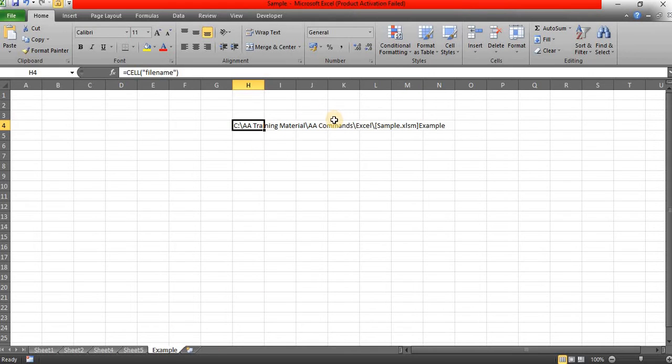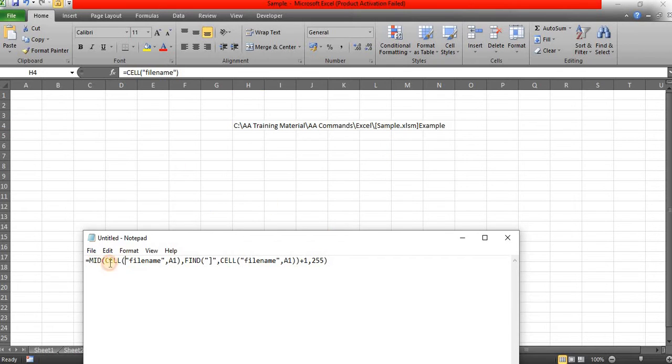Before that it has the file name, current directory, file name, extension, everything is available. After that we have the sheet name. So using a formula, we need to split out only the sheet name. For that, here is a formula: MID of CELL filename A1, FIND, so we are finding the bracket, then CELL filename A1 plus 1, comma 255. Even you can get the same formula from Google, you can search for the same formula.